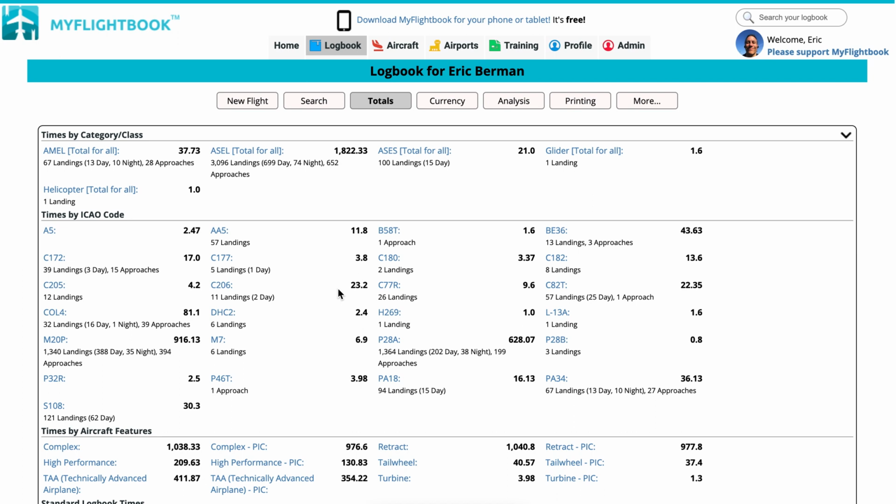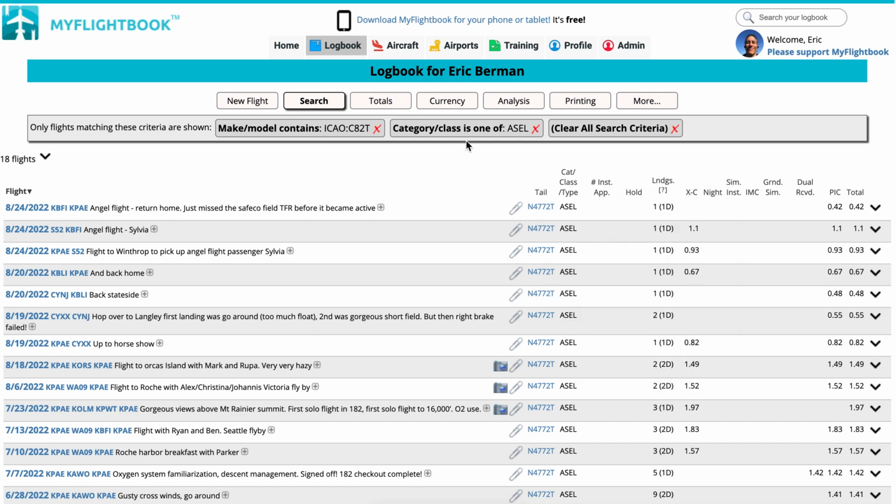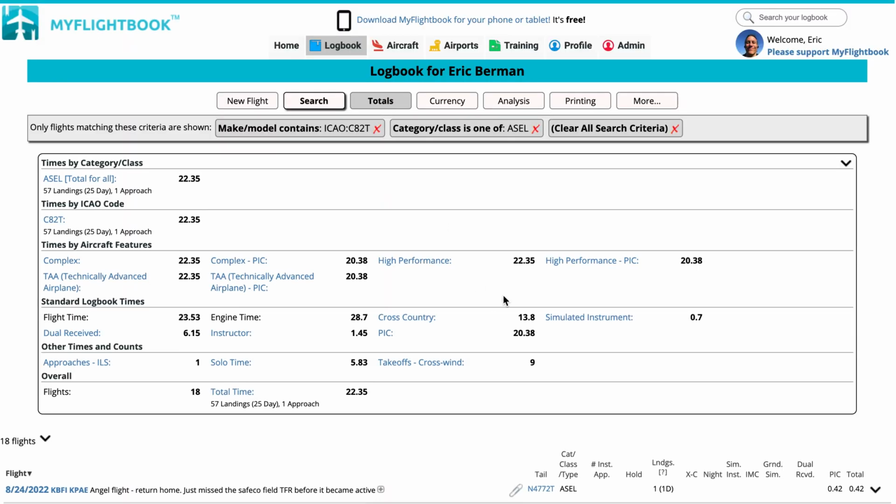This helps you answer a lot of those insurance questions about how much time do you have in a particular model of aircraft, or like if you want to know how much pilot in command time do I have in a 182, I can click on that and boom, here I can get the totals. I can see that I have 20.38 hours PIC time in C82Ts.